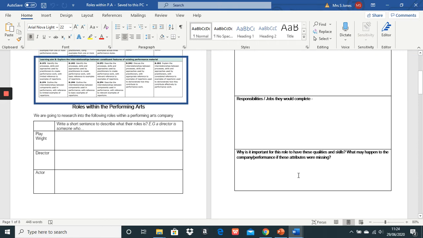So if they didn't have these skills, they weren't very good at them, what consequences would this have on the rest of the company and the performance? Okay, so think about what might happen there.